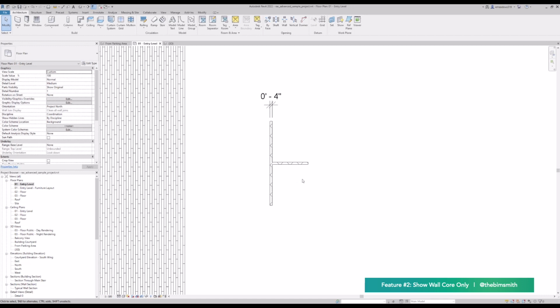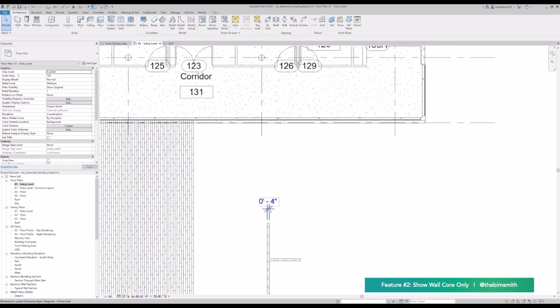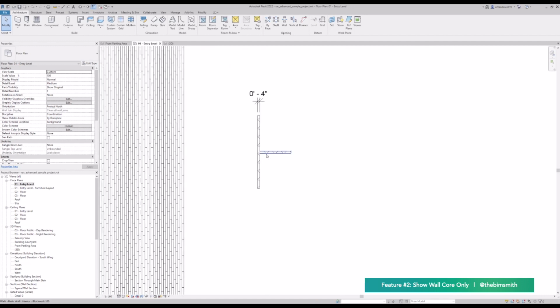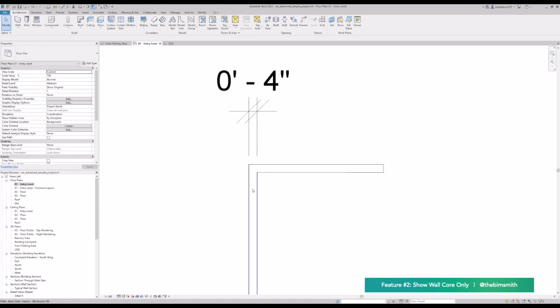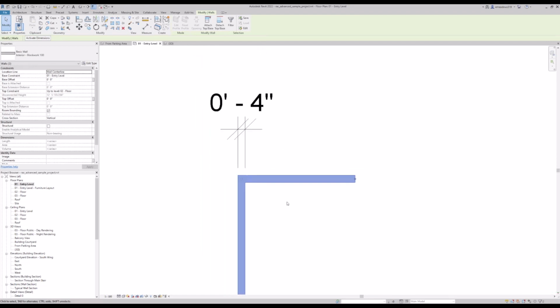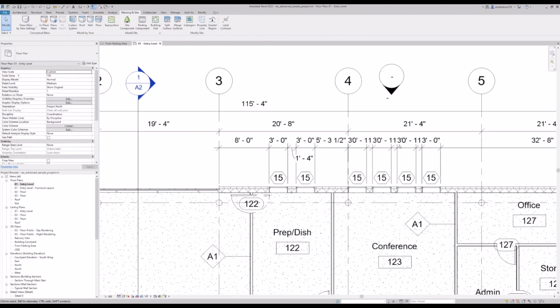Of course, those layers are still there. They're just turned off. So you can still get all of the great features of material takeoffs and schedules and things like that. So that's a quick look at how walls work in Revit 2022.